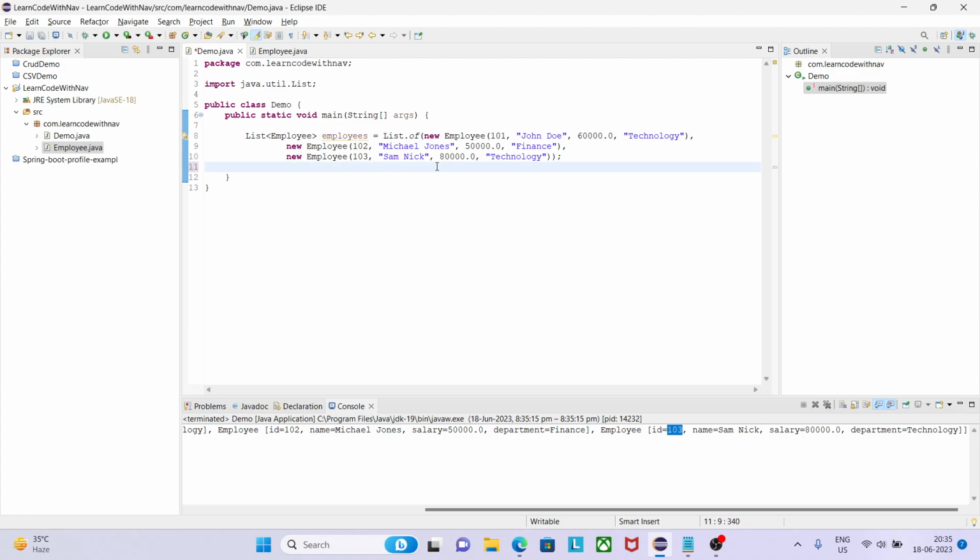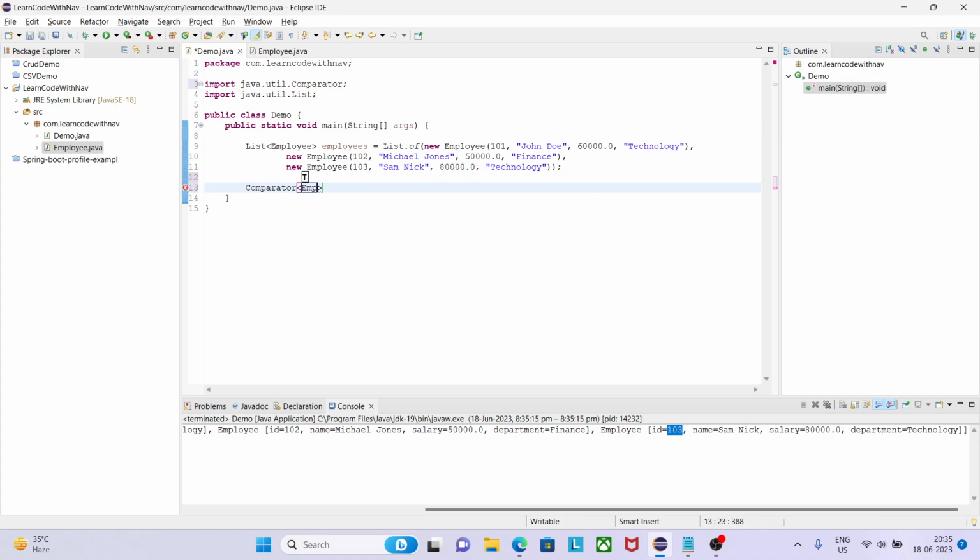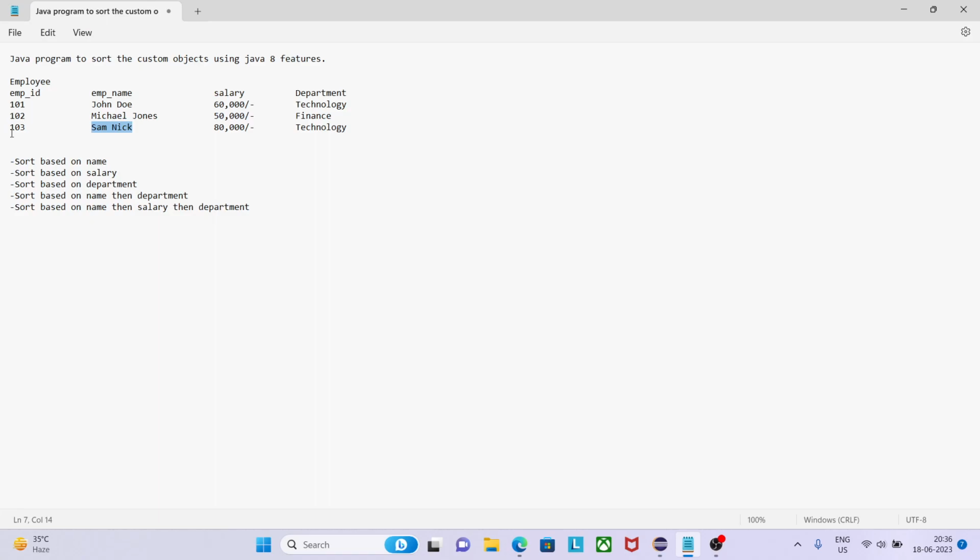Now let me remove this and create a comparator for the employee object, and it will be named sort by name. So the first example is I need to sort this data based on the name.